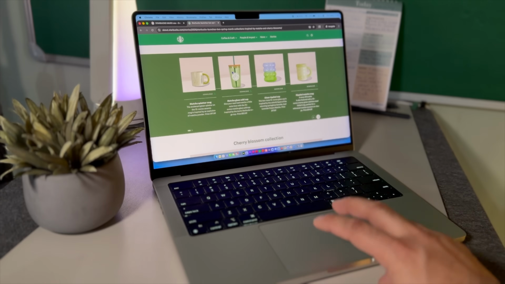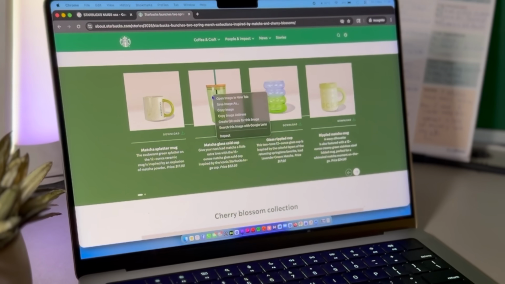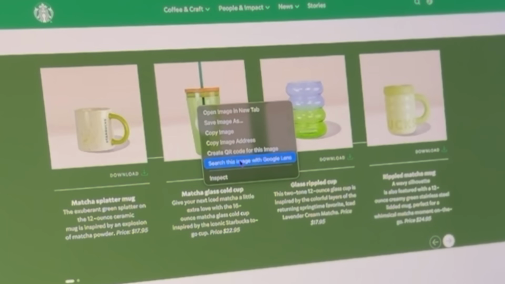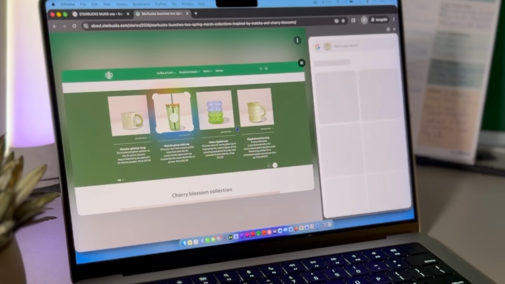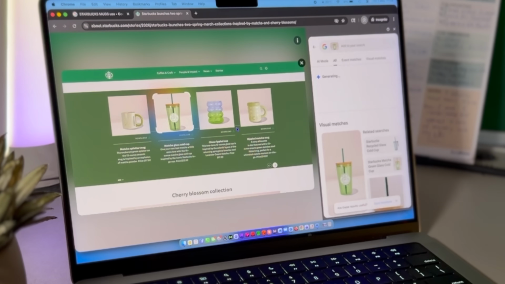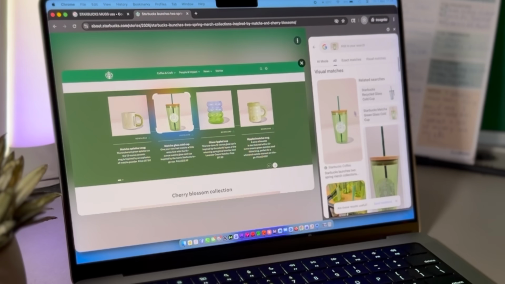Reading an article, found an image, tap 2 fingers on it, click on Search Image with Google Lens. Here on the side, it shows all similar products, prices, and where to buy. All of it just with a 2 finger tap on the trackpad.